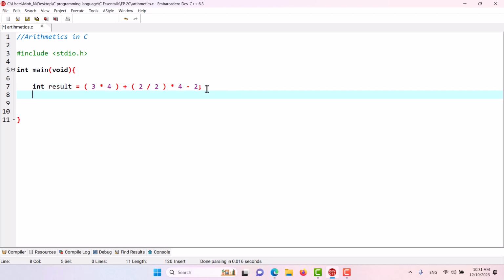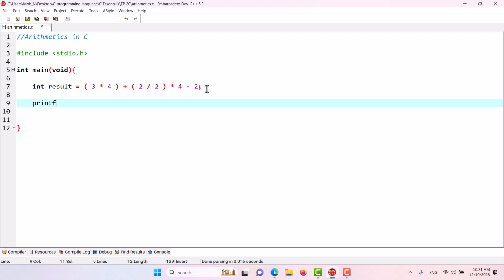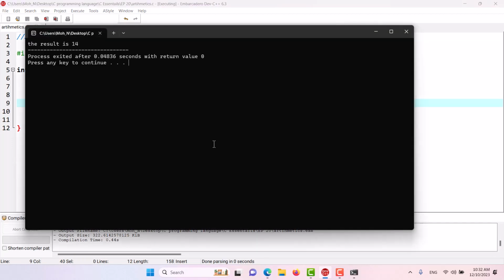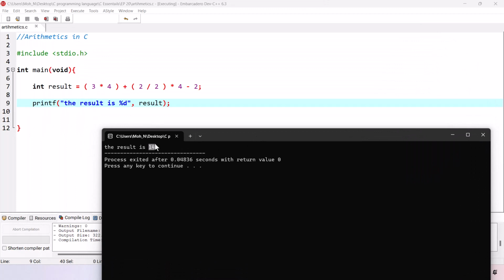Now let's try to print the result of this statement. The conversion specifier for an integer, and we want to provide the name of the variable, result. Let's execute this program. And as you can see, we got the value of 14. That is exactly the same value that we got from the board as well.